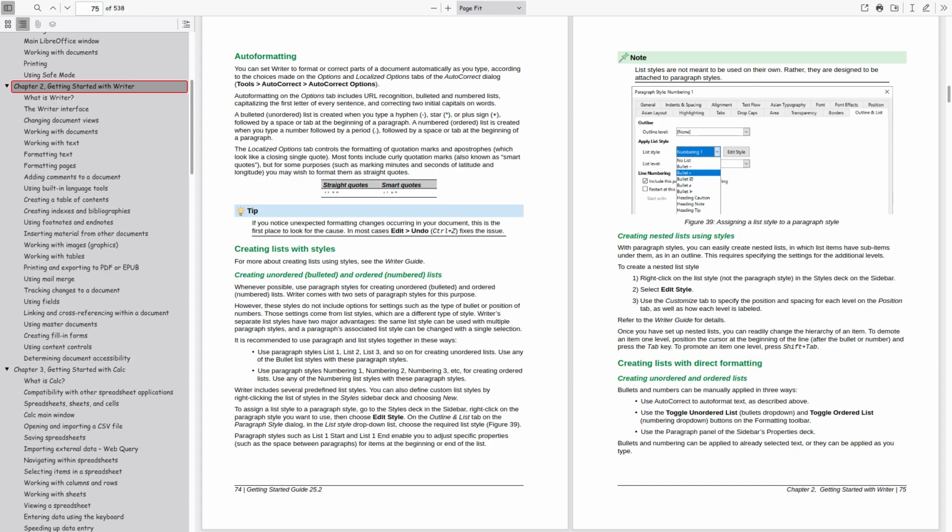Note: list styles are not meant to be used on their own. Rather, they are designed to be attached to paragraph styles. Figure 39. Assigning a list style to a paragraph style. Creating nested lists using list styles with paragraph styles.